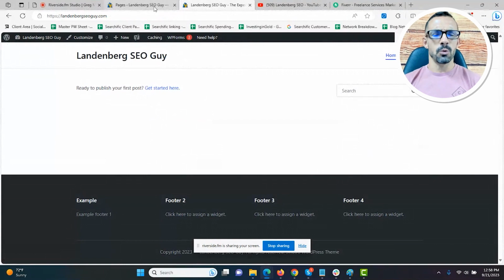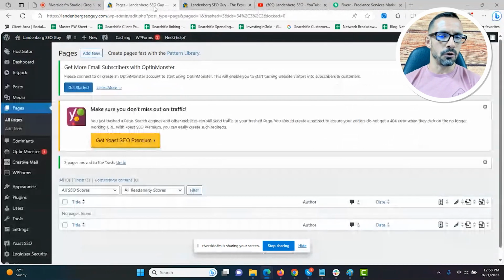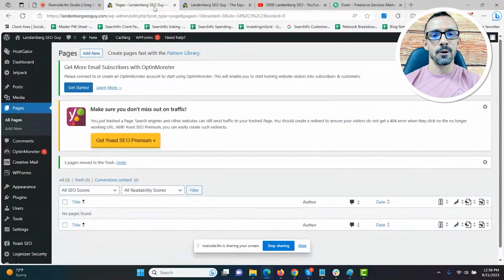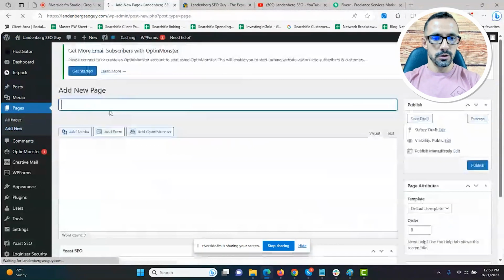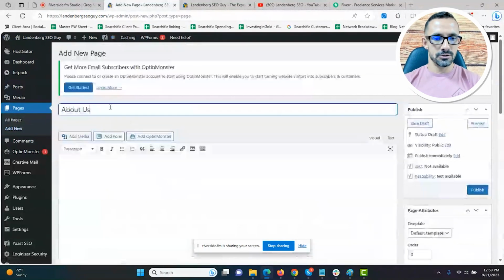Now, I want to start with the About Us page first because that's going to be static, right? That's going to be in the same place, whether it is on the first theme we use or the second theme, which is more point and click style. Whatever style we use for that home page, it doesn't matter because the About Us page will be done in there. So let's go to Pages and let's go to Add New. And I'm just going to do About Us for the name of the page, or for the H tag.